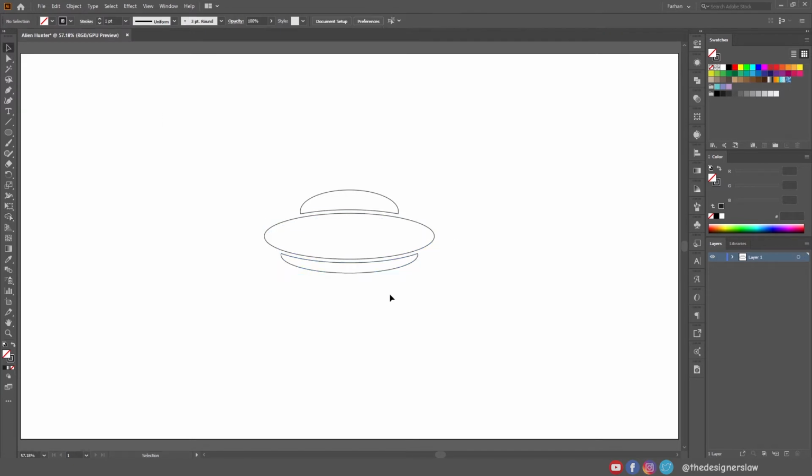We need to do the same one more time for the lower part. Copy the middle part, make it smaller. Copy and drag the second last part and then remove the unnecessary areas with the Shape Builder tool. So we have the UFO structure.